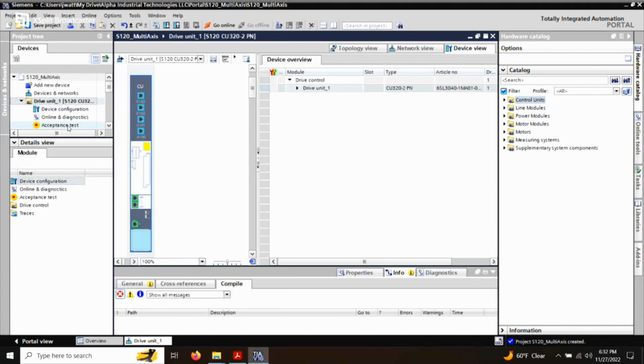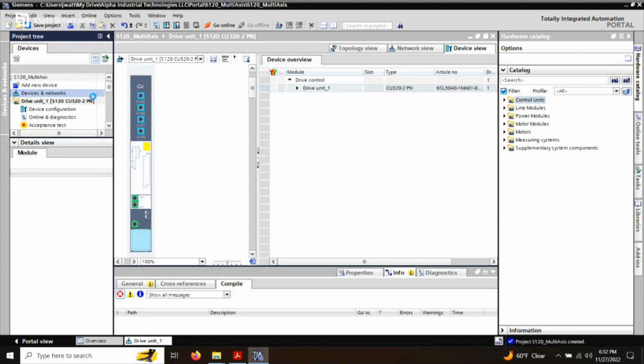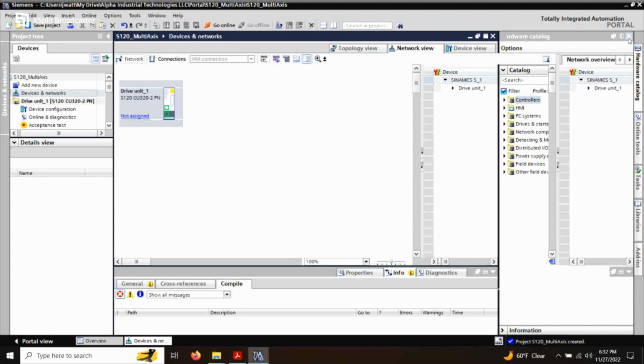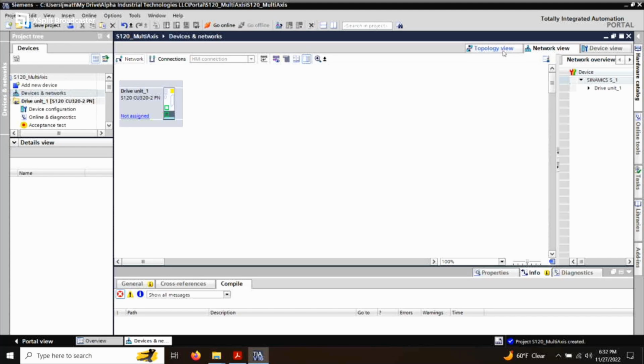Now from here, this is actually the devices and networks setup. If you're not familiar, this view is broken down into three different tabs: topology view, network view, and device view. This is the same view for anything between PLCs, HMIs, and network devices, depending on how big your project is, because Portal is completely integrated, totally integrated automation. And so we're going to be going into this one device and setting up the different things on it.